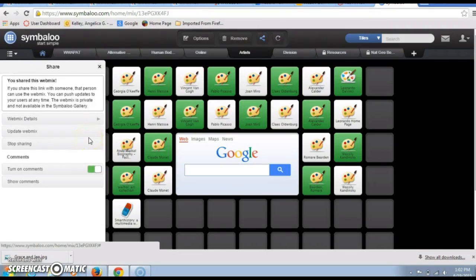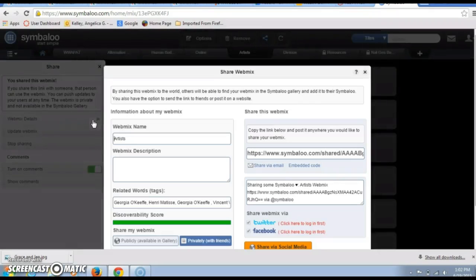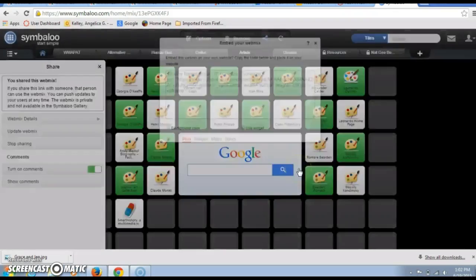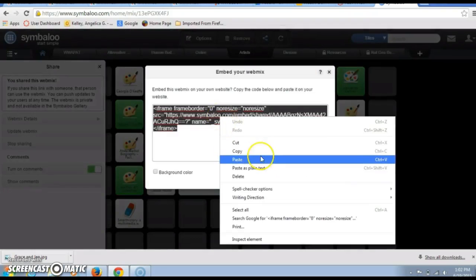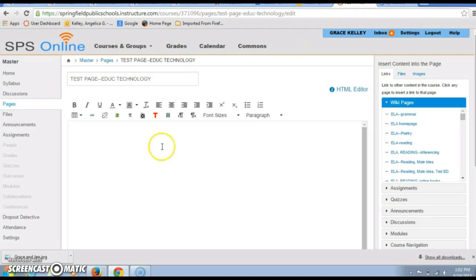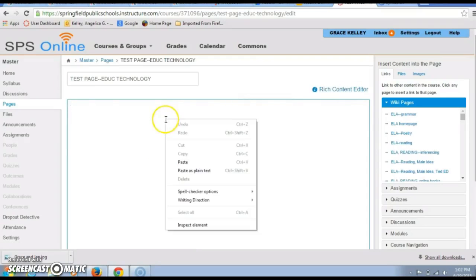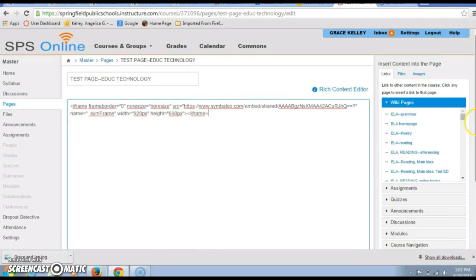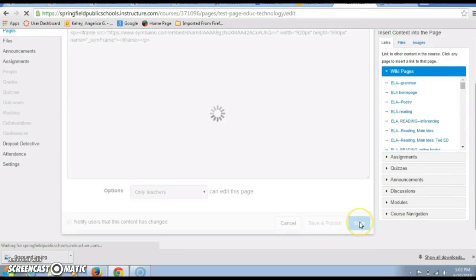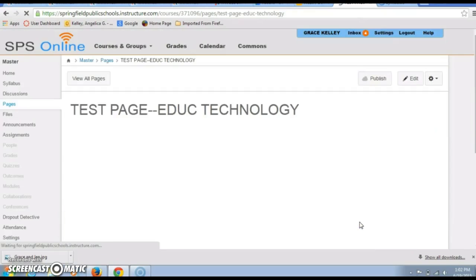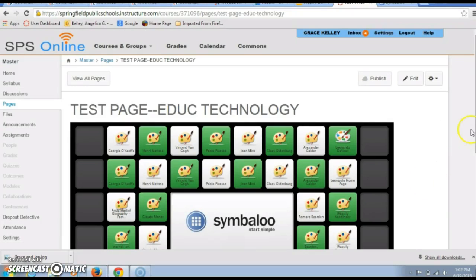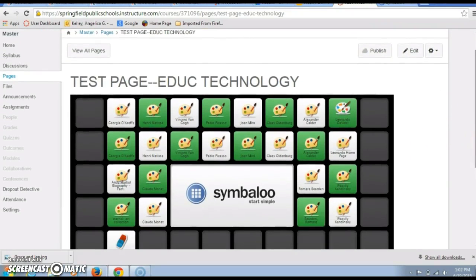When I click on share, I want to go to web mix details, and I'm going to get the embed code. Here it is. So I'll copy, and I'm going to paste this under Rich Content Editor in my Canvas courses. There we go. I'm going to hit save. And then you can see that it is up on my Canvas page and accessible to students who need to learn about different artists.